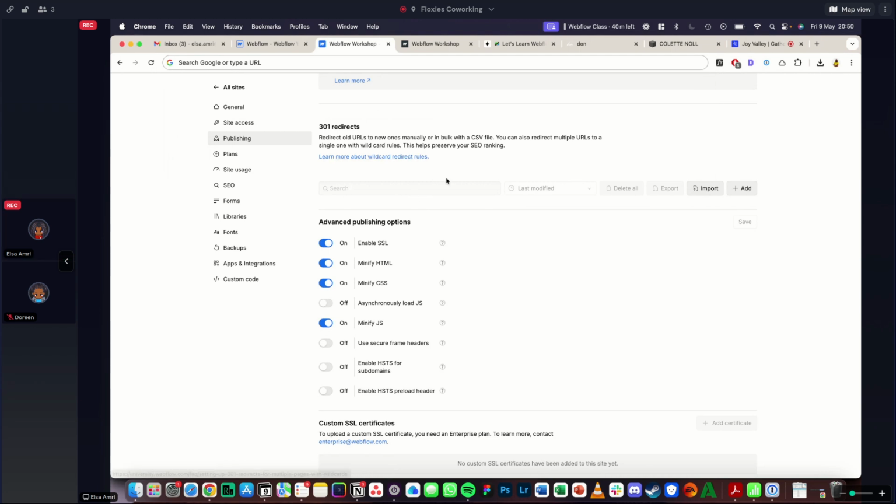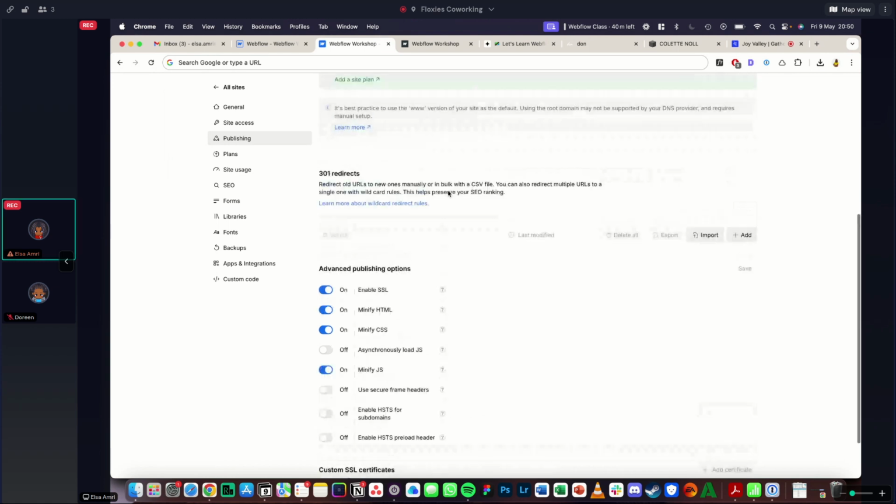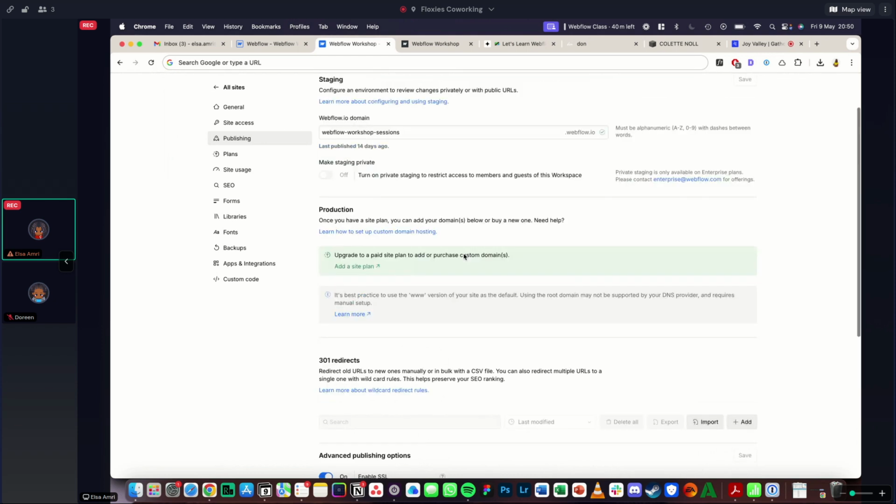So that's what redirects are for, and they're very, very important, especially as you're building more complex sites, because you want to make sure the worst case scenario is not to have a user end up on an error page. You want to make sure that users are always redirected to the appropriate pages.